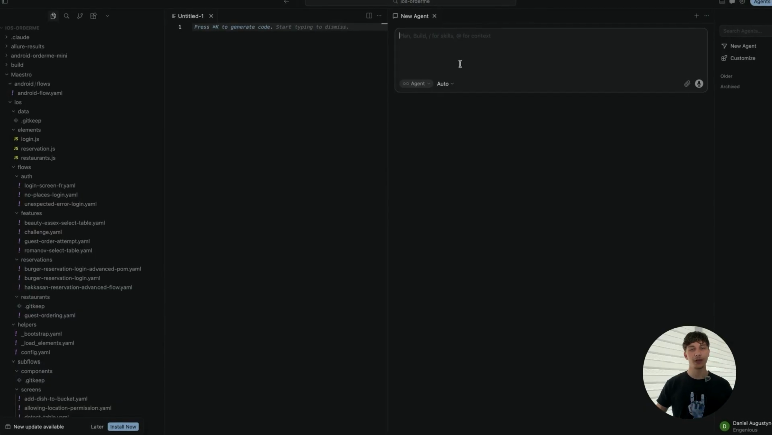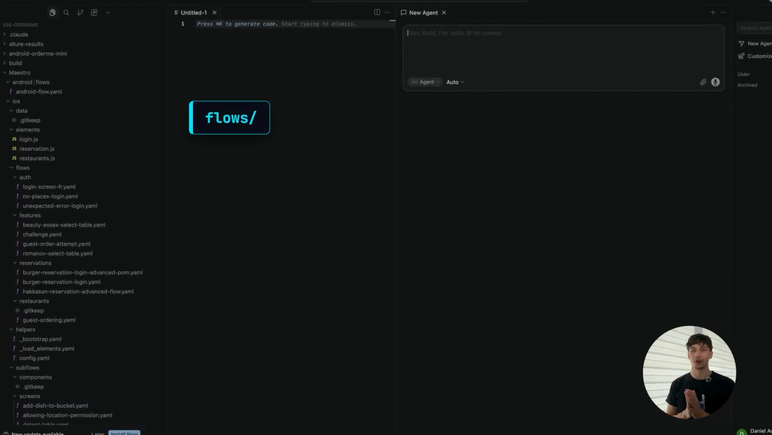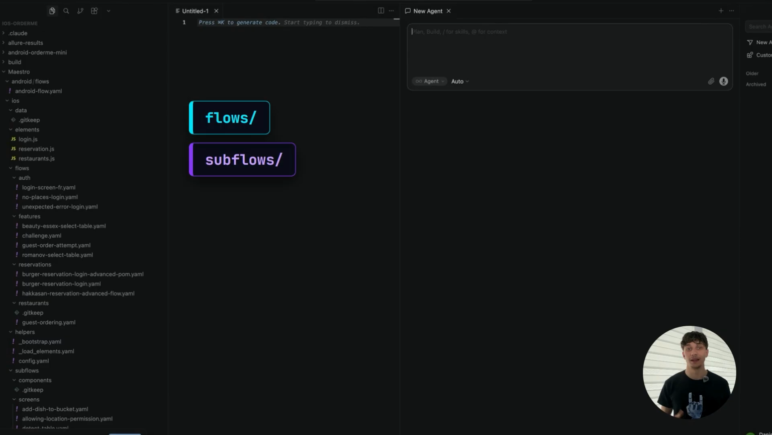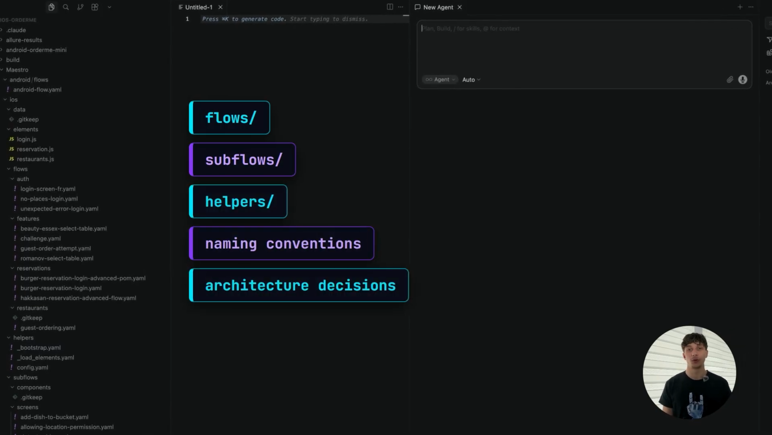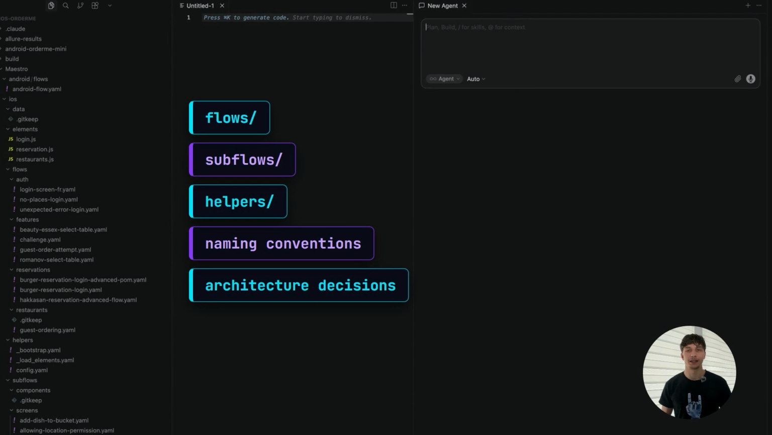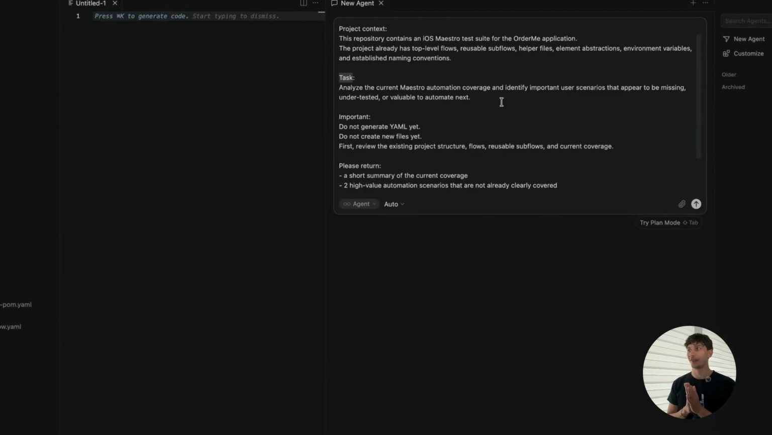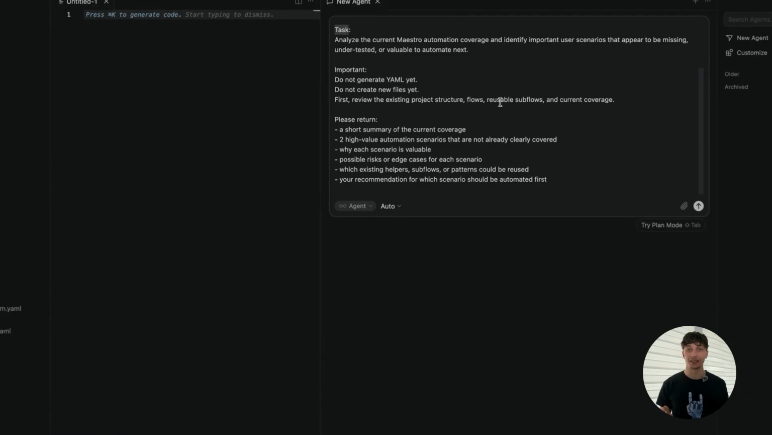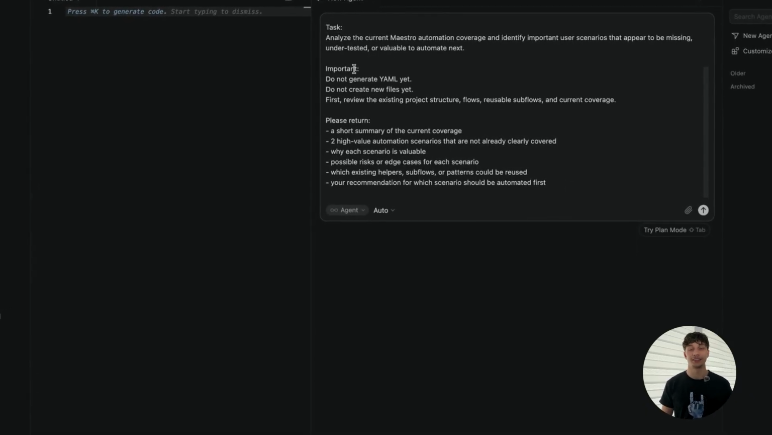A real automation project already has coverage. It has existing flows, reusable subflows, helpers, naming conventions, and architecture decisions. So before we ask AI to generate another test, we should ask it to understand what already exists. Instead of starting with Generate YAML, we can use Cursor as an automation analysis assistant.